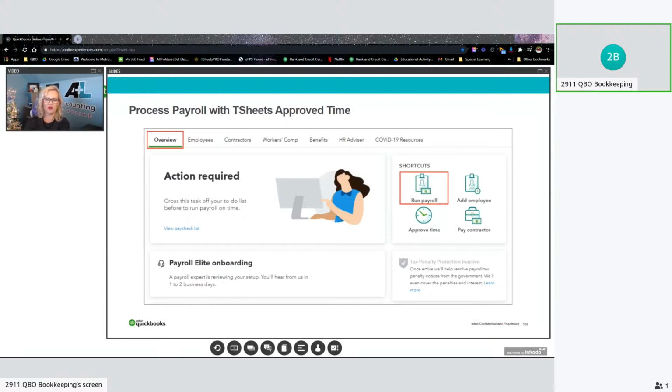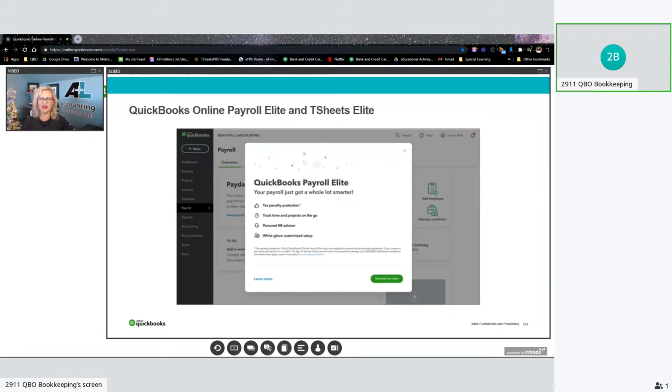Got it. All right. So let me talk about that time being approved. Once it's approved, then the thing that you're going to do is you're going to be able to run payroll based on that approved time. So if you want to use your shortcuts, you can actually use your shortcuts to run your payroll.